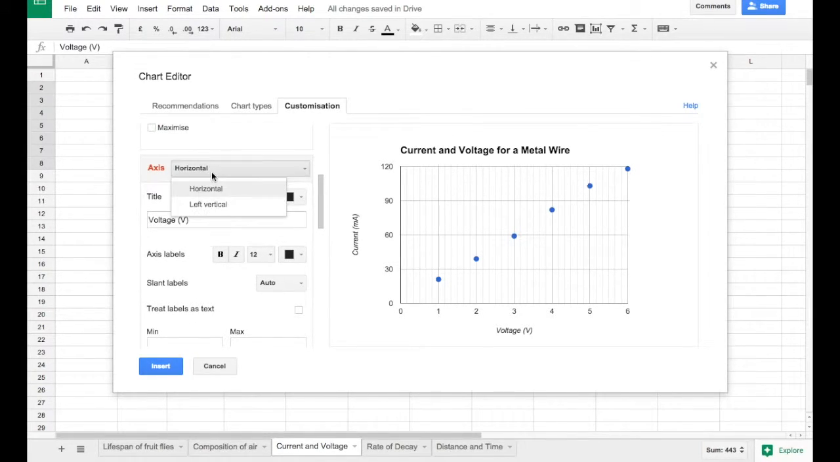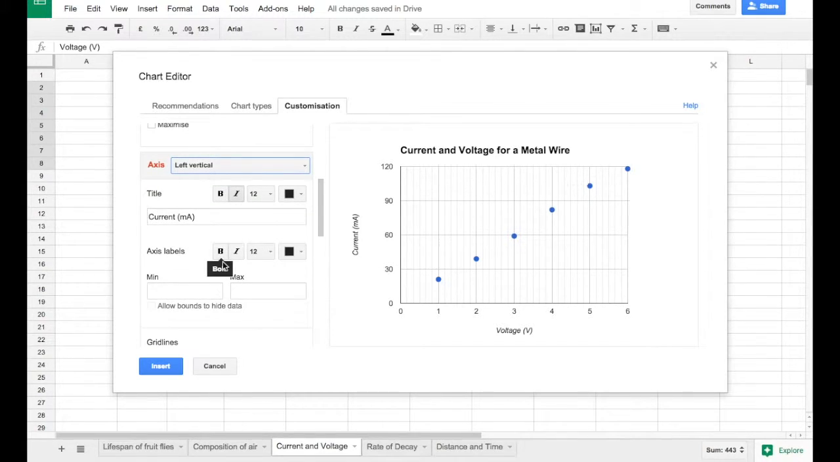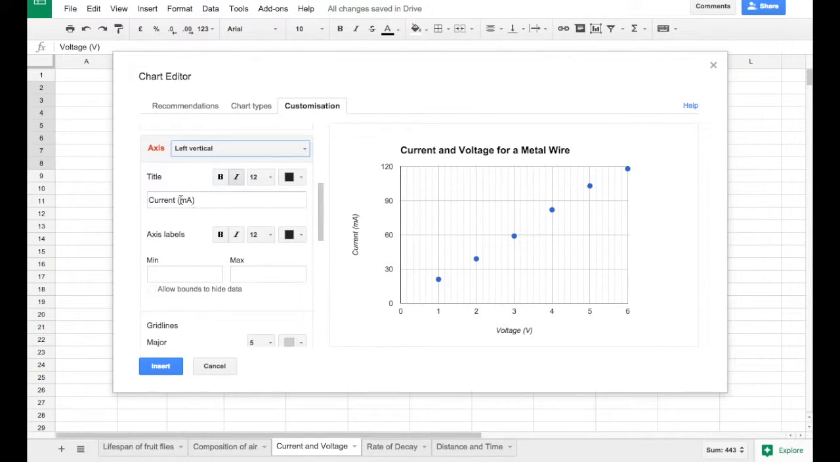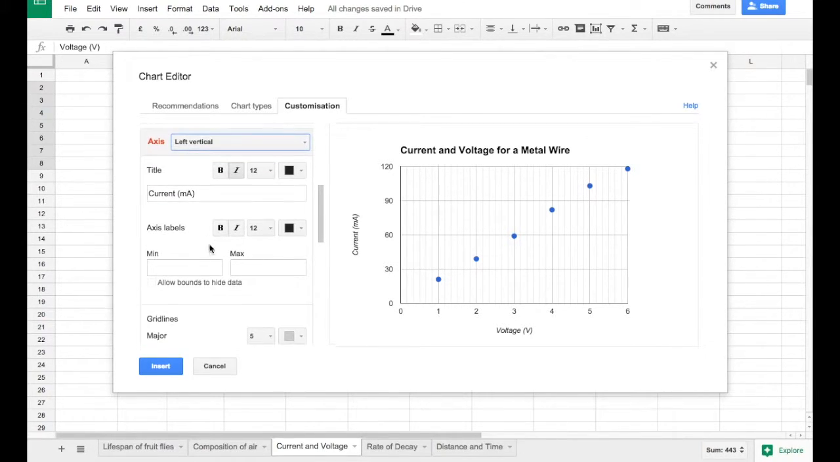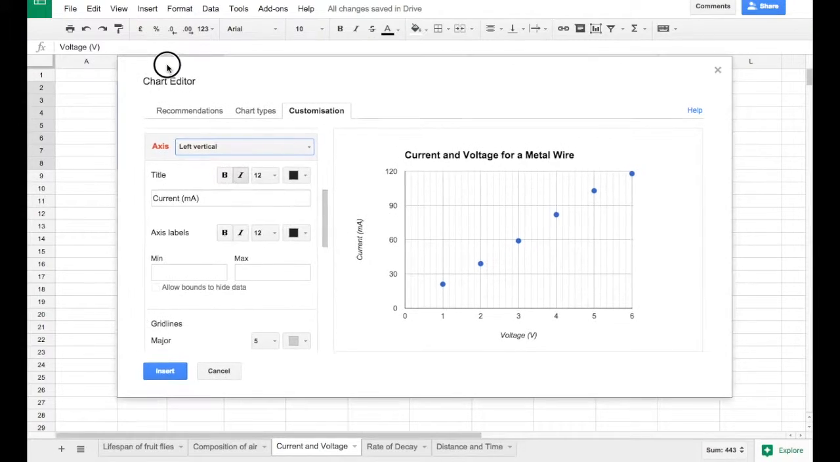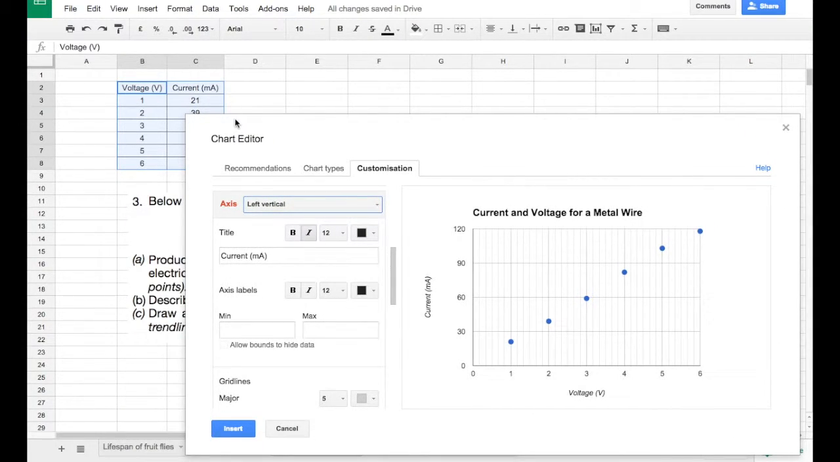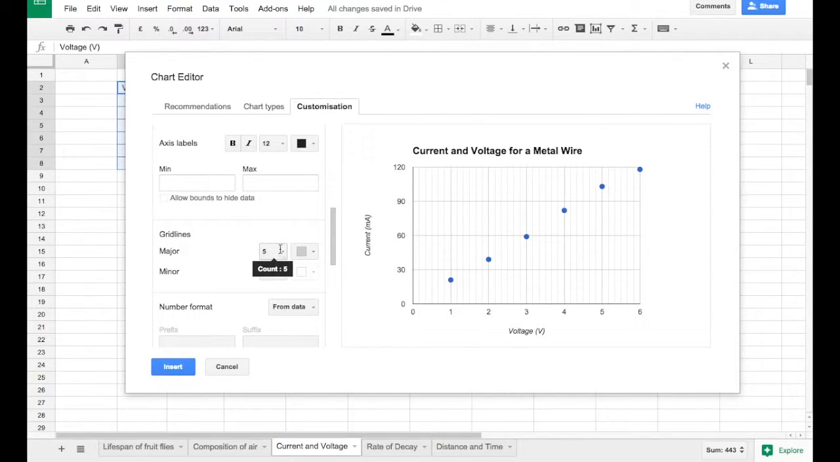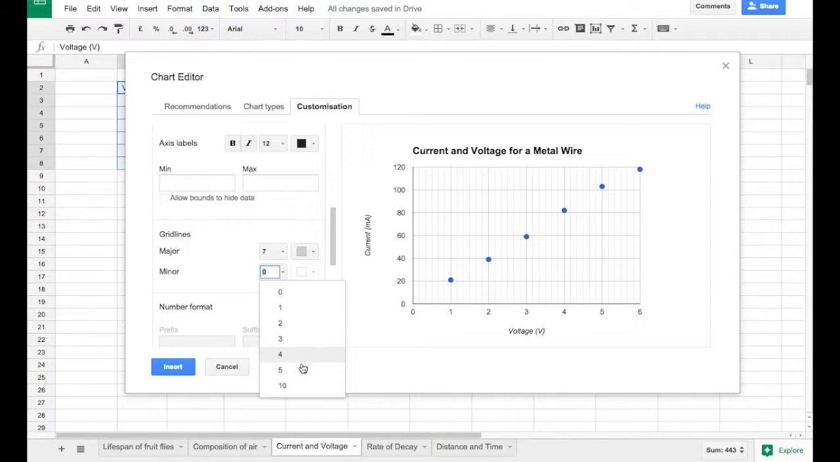Now I'll change this to the vertical axis, that's the current, and notice as well I've got the units in brackets. Let's pick those up from the spreadsheet itself because they're in there, but you should always make sure you've got those. Okay, let's add some more major grid lines here, those are going up in 20s, that's a good number to go up in, well, better than 30s or 60s or anything like that.